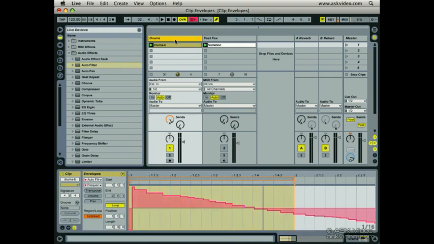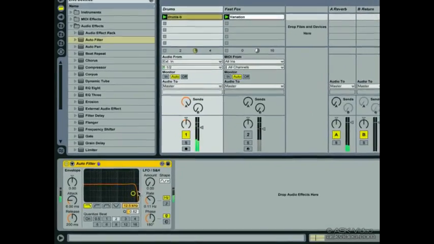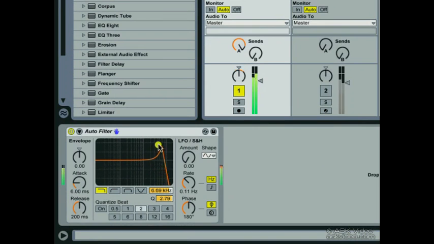Let's have a look at the plugin. Notice we don't see anything moving around. Let's move the cutoff frequency. We can see that the clip envelope is still affecting the cutoff frequency proportionately, but I'm still controlling what the maximum cutoff frequency actually is.